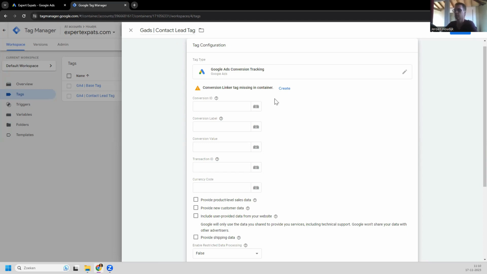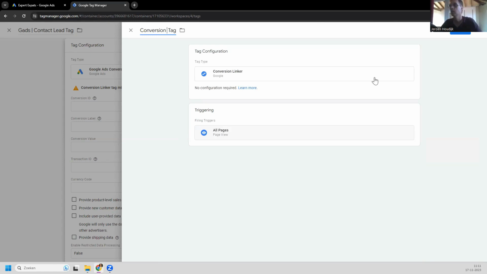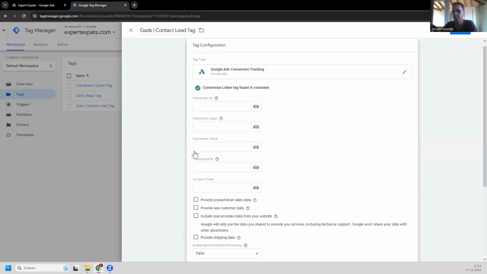That's ongoing developments here. A conversion linker tag, yeah, something standard you have to create, because Google is not able to identify sources of the traffic without this. So this is something we have to add. I think they should just include these things by default. It's necessary for the systems to work, but we added the conversion linker tag. Here is where we paste the conversion ID and the label from Google Ads.